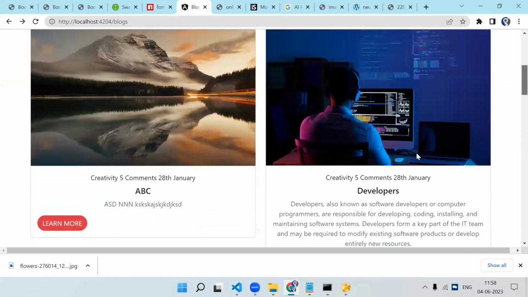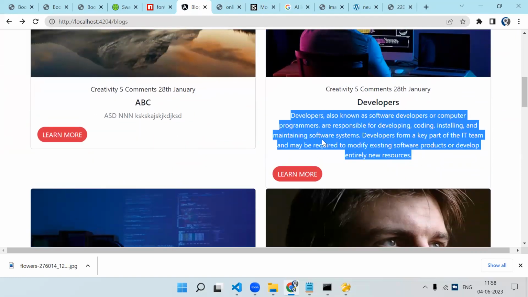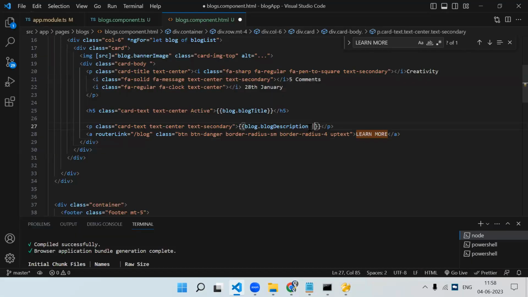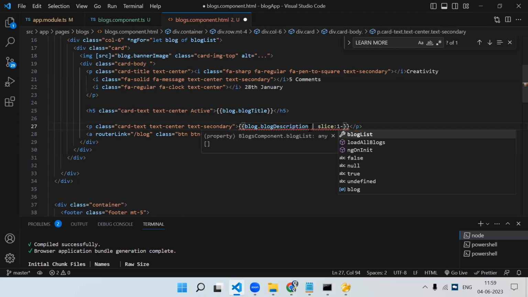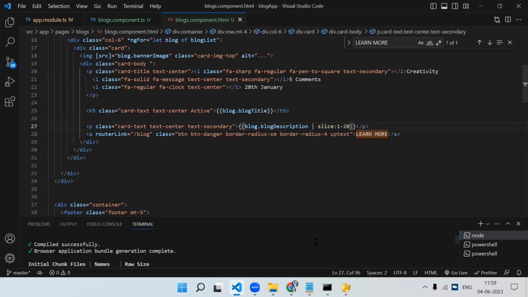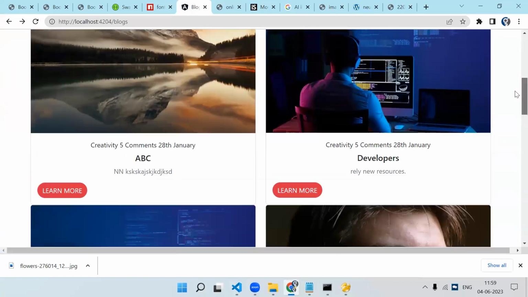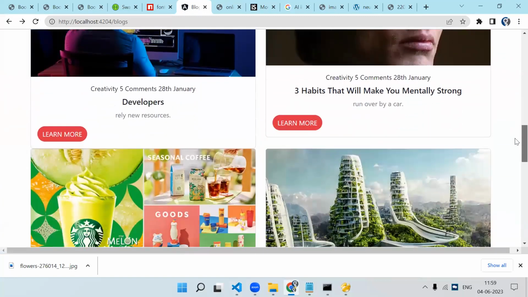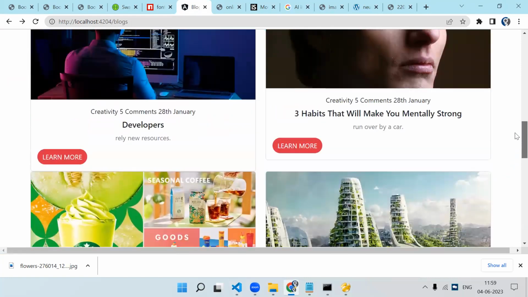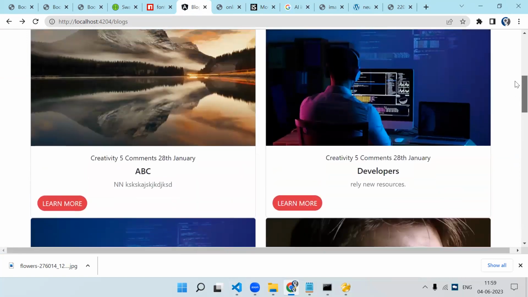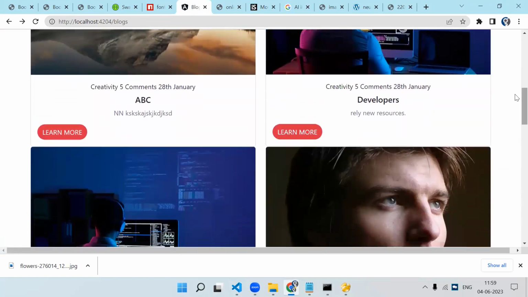So we can restrict this up to a particular number of characters using a pipe, the slice pipe, which we can use on the description. For the slice pipe, we can say 1 to 20 characters. Let's see what it does. Now you can see it is showing just some of the content, right? But still the blogs are not coming properly. Let me see why.